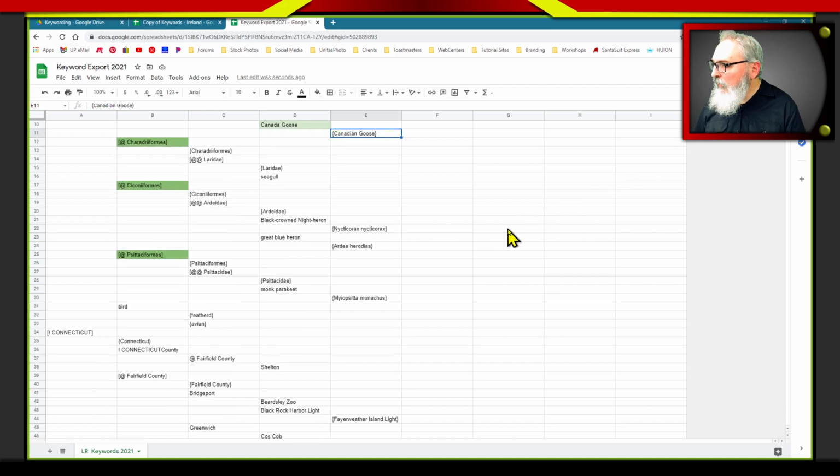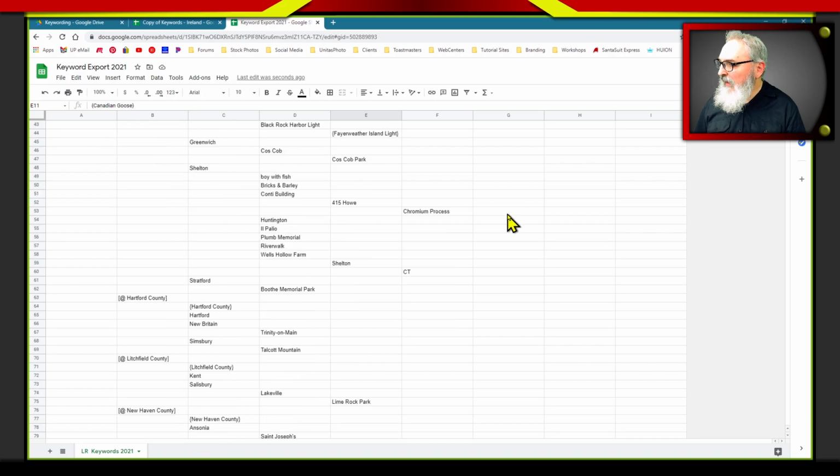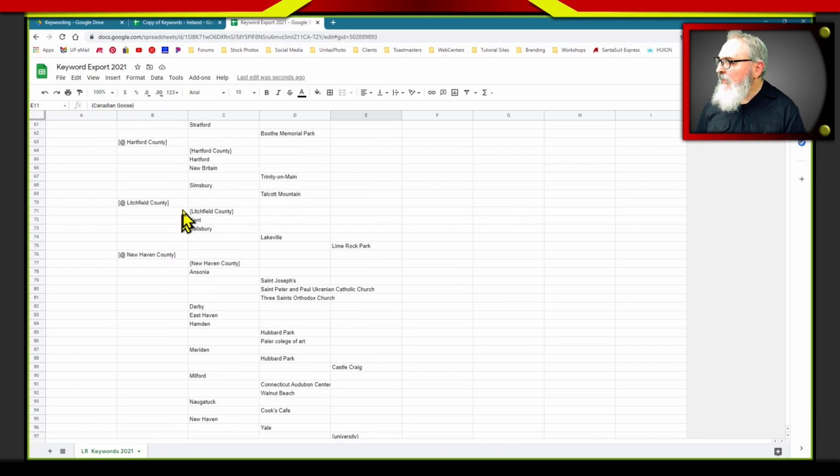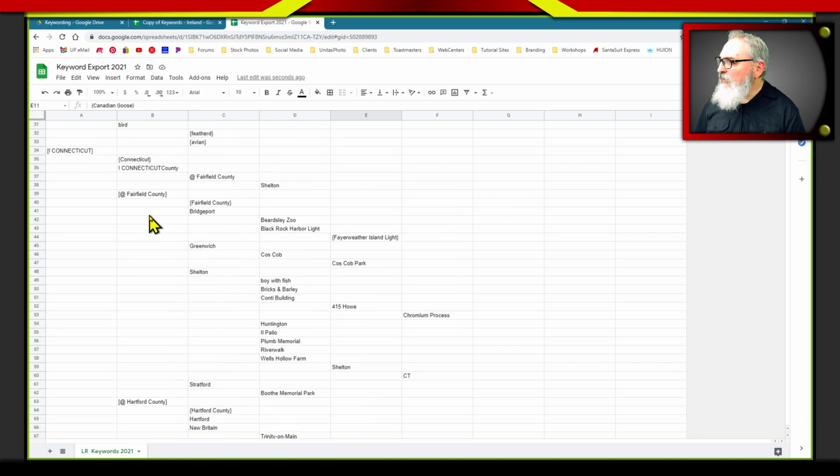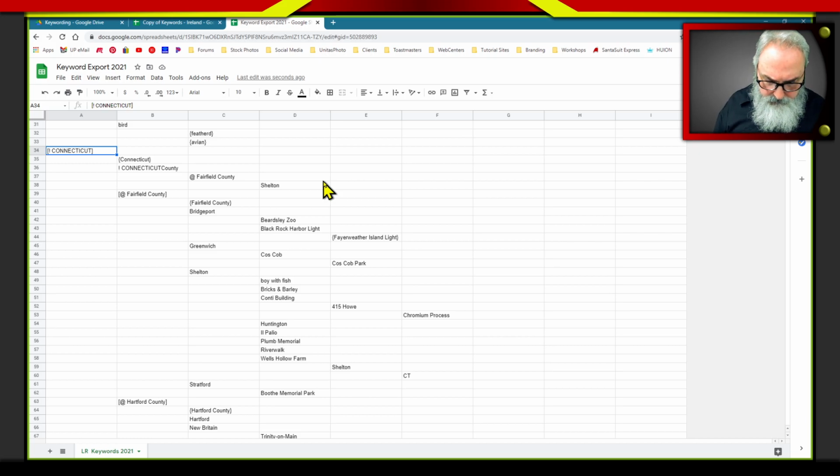So you can build your own list. And all you got to do is keep in mind that any heading that you want to use, the heading, it's going to be in square brackets. Yep, go ahead. Sorry, did the square brackets come from Lightroom, or did you put those in? Came from Lightroom.